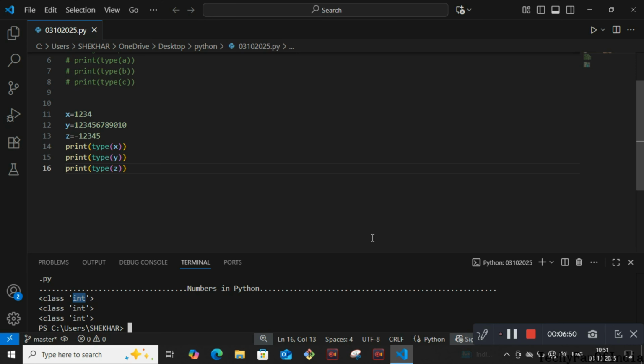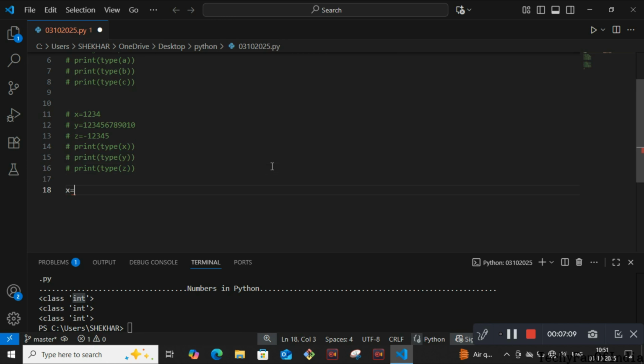As we can see here, z has been taken as minus, x is small and y is bigger, and all are of type integer only. So whether minus or plus, if it is an integer, it will be integer only, there is no problem. So we have done this. Coming to the next, we have taken the value of x equal to 1.25.